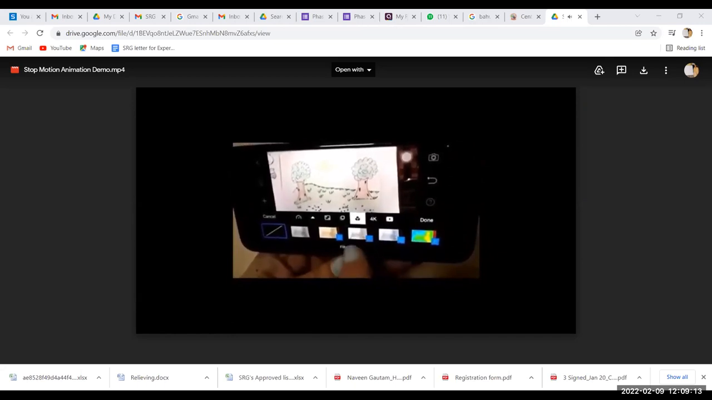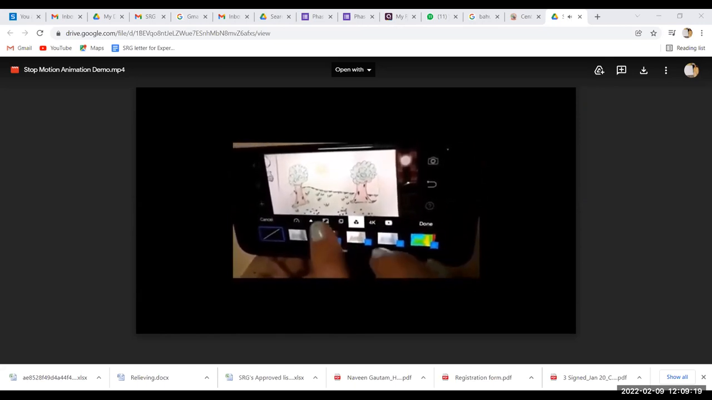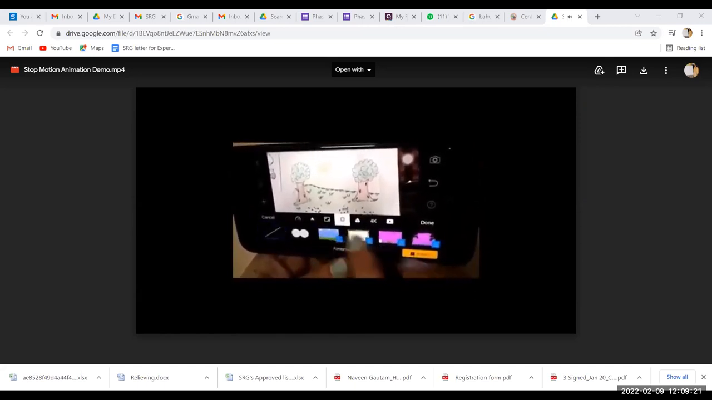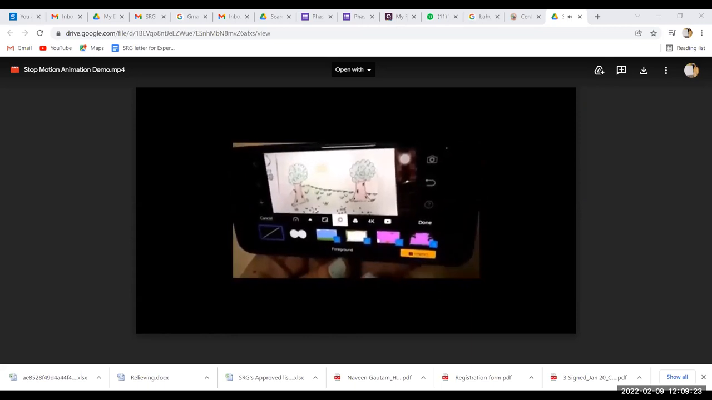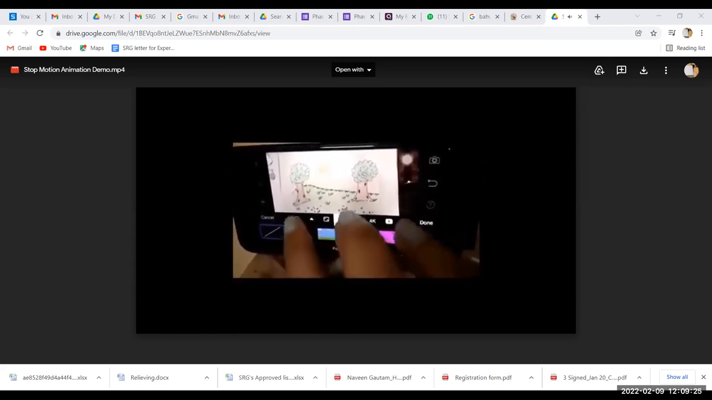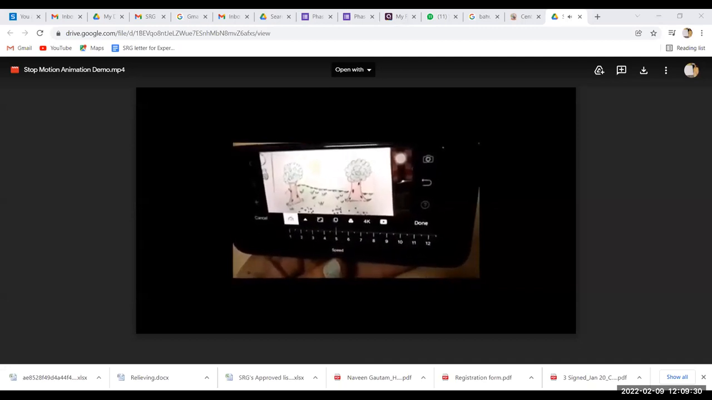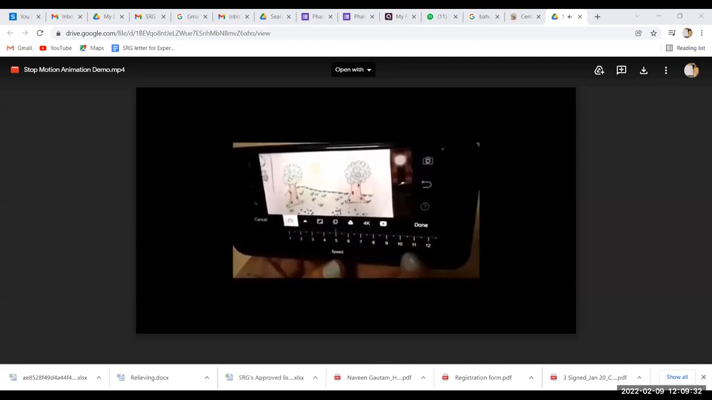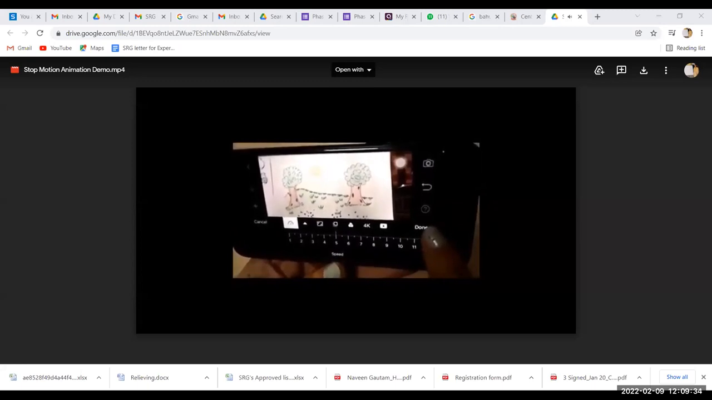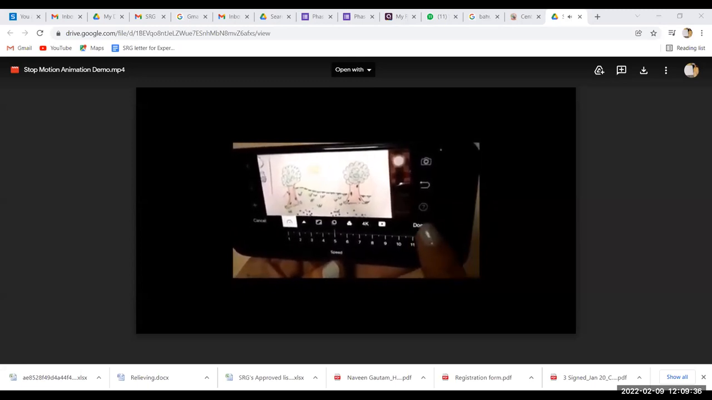We can adjust color contrast, but this feature is available for the pro version, and we can use foregrounds. So some features are available with the free version, so we can use these features for our animation.